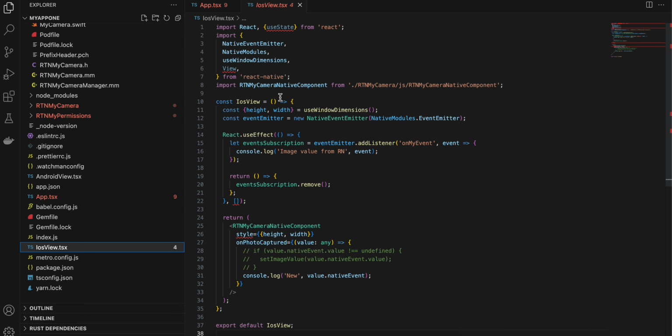So here in iOS, I'm just directly opening the RTNMyCamera native component, but here we won't get a callback, we will get an event listener. So here I'm listening for that event, and whenever text has been recognized, I'm logging it here.